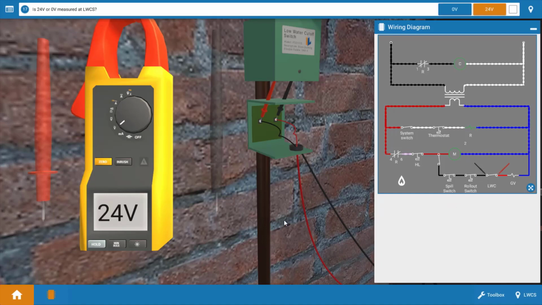But if you notice here, we've got 24 volts, which means we have a difference in potential. Now, what does that mean? Well, it means we have 24 volts available to the left side of the low water cutoff, or the black wire, but we don't have any power going out of the right connection, or the red wire. And this verifies that the low water cutoff is in fact open. So we're going to click 24 volts on our menu up here at the top, or our procedure guide.